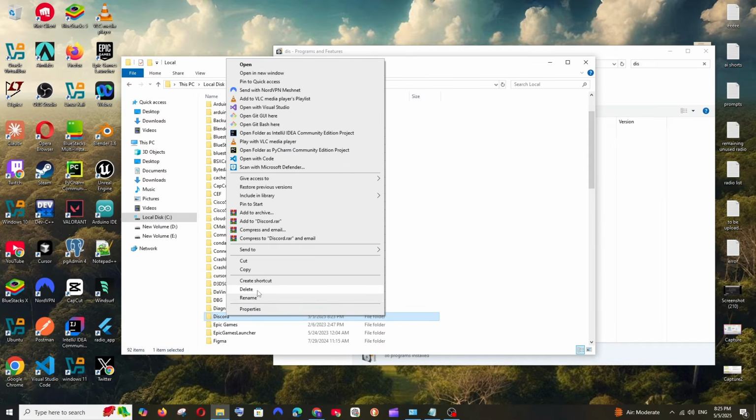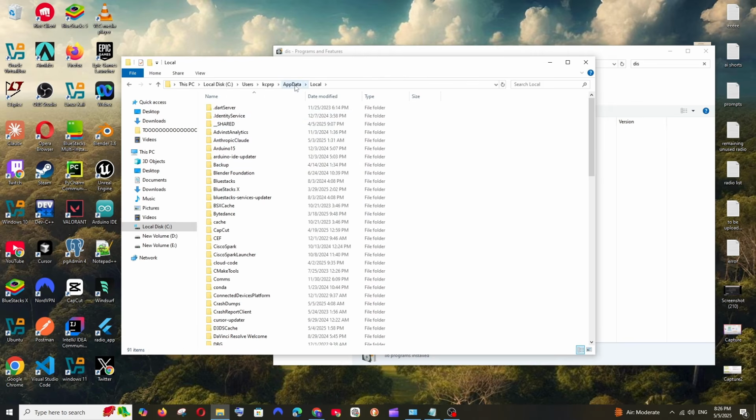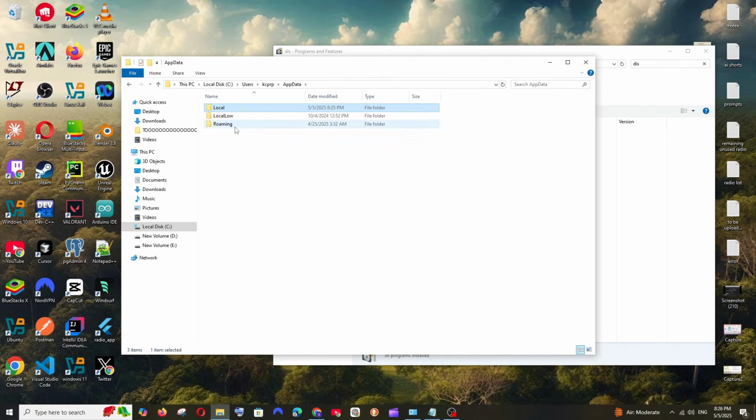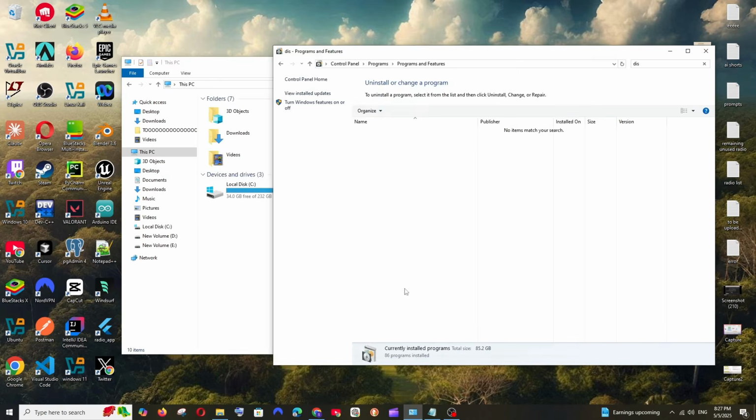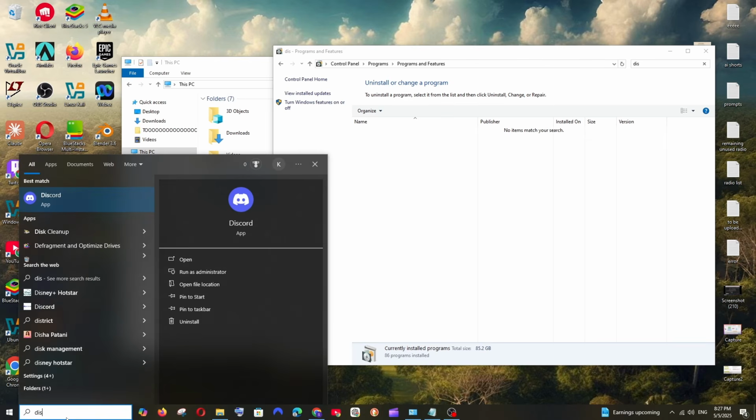Just delete this, and now just come back to AppData again. We will be having the Roaming folder, and here also we are having a folder named Discord. Delete this also, and after deleting that, just come to search and type Discord.